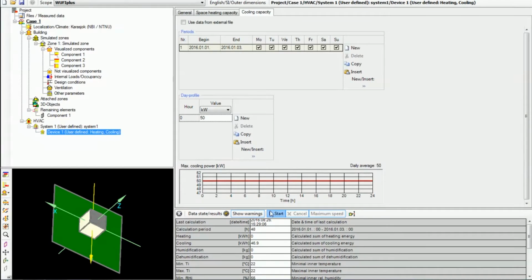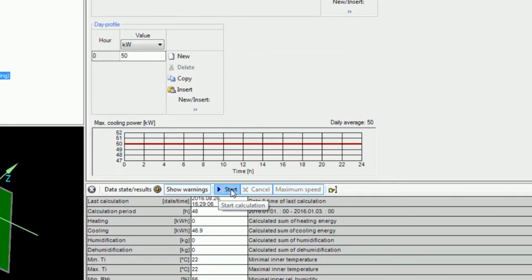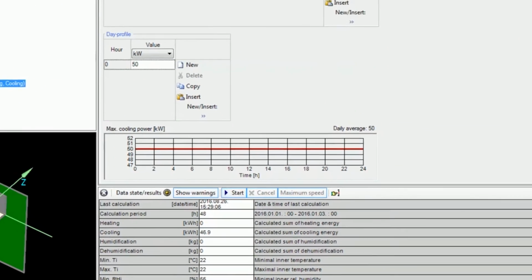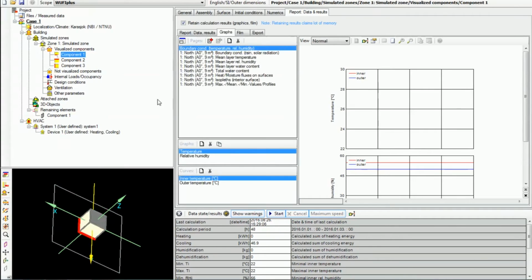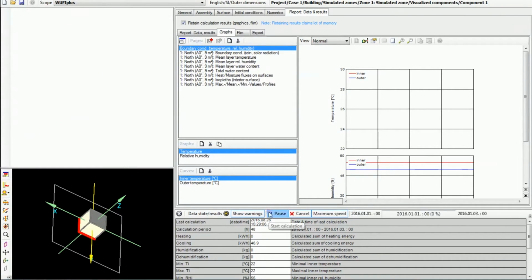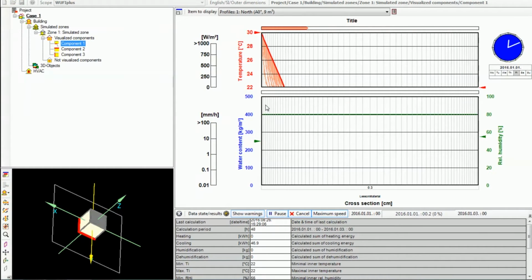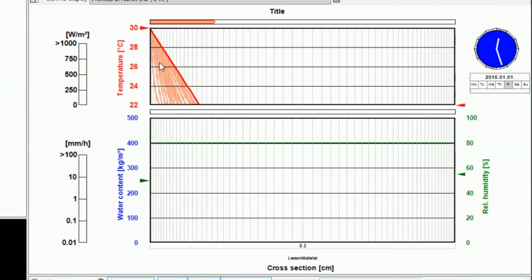Okay, and we are ready. I click on the start button here. Let's go to component first. Okay, and click on start, and it starts to calculate. And here you can see the picture, how it's happening. At first it's melting very fast, and then the process slows down.